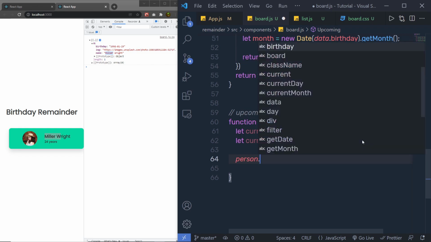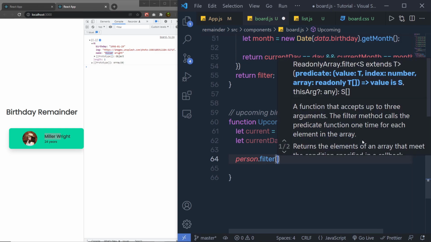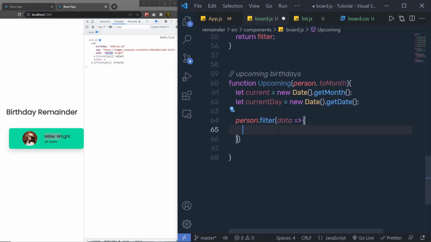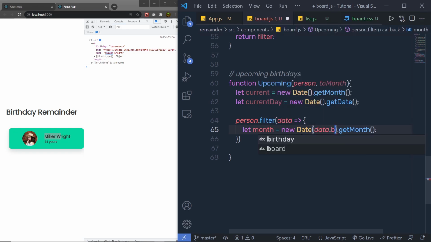Just for that, as you know, inside this person variable, I'm going to pass the array of objects. So I'm going to say here person dot filter, and I'm going to filter the data. So I'm going to say here data, and inside this data variable, I'm going to have objects, and inside that object, I'm going to have img property, name property, and the birthday property. So let me just grab this statement, and here I'm going to say let month is equal to new date, and inside this I'm going to say data dot birthday. So this is going to return the user birthday month inside this variable.